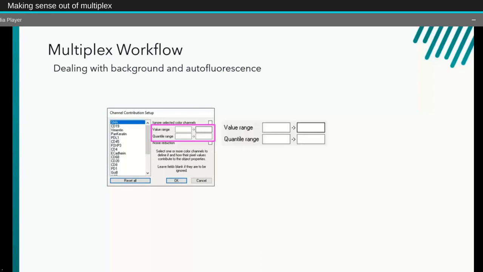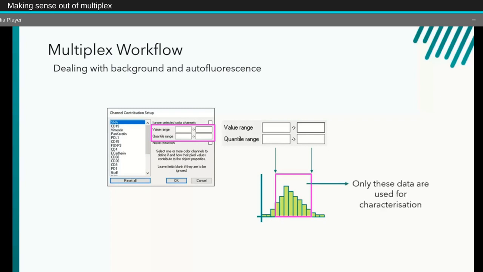And in this case, what the user can do is provide either value ranges or quantile ranges into the classifier. What this does is to take that intensity distribution and actually limit it to a certain part. This, for instance, can cut off low band noise or reduce problems with bleed through from different channels. And at this point, only the data that lie within the thresholds or within the quantiles are used for characterization.